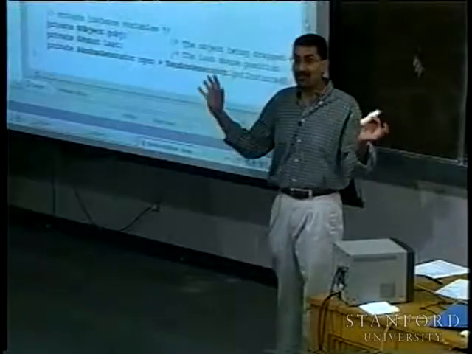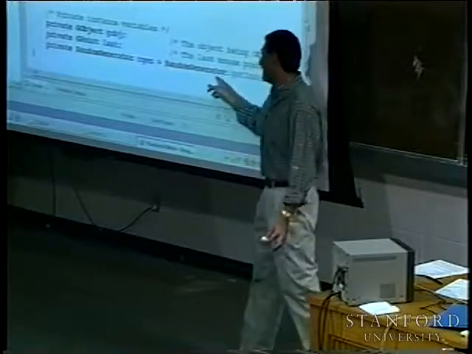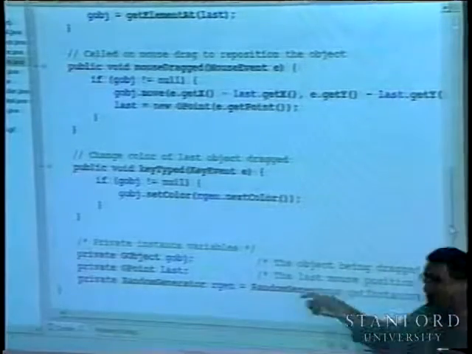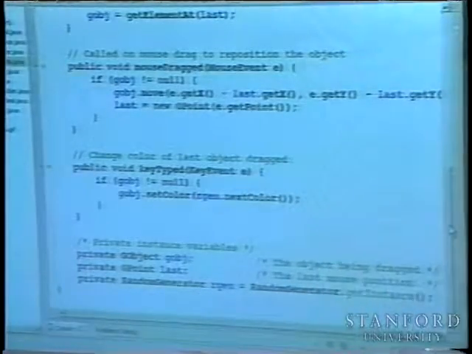And I'm going to have a little randomness in my program too, so the random generator will once again rear its ugly head. And so I get an instance of the random generator. You'll see we're going to generate some random colors in just a second.